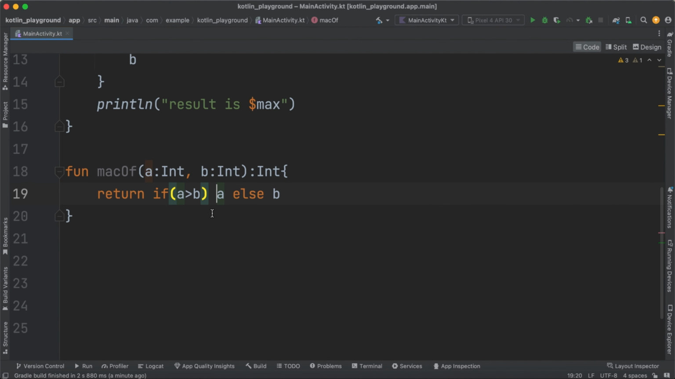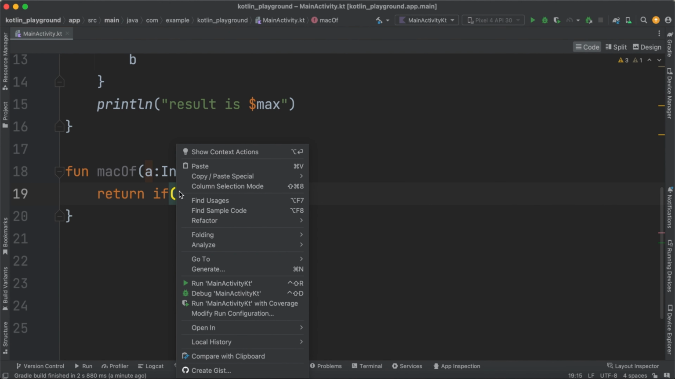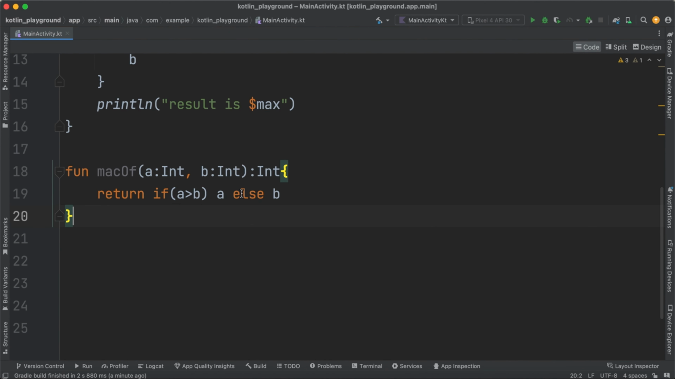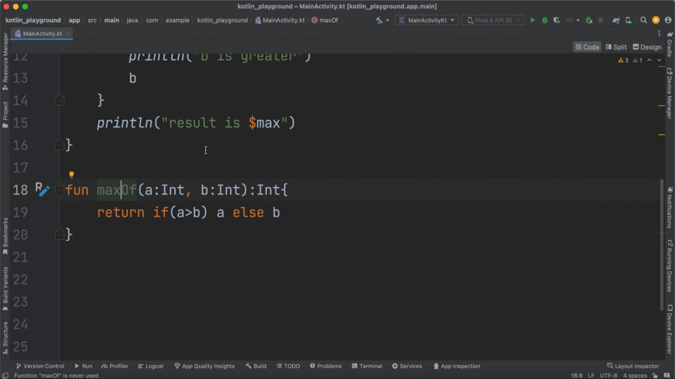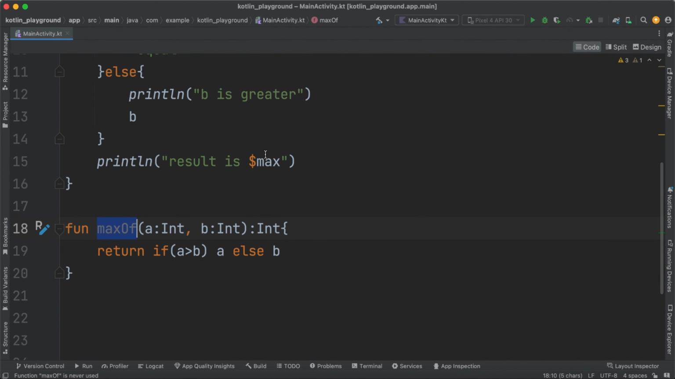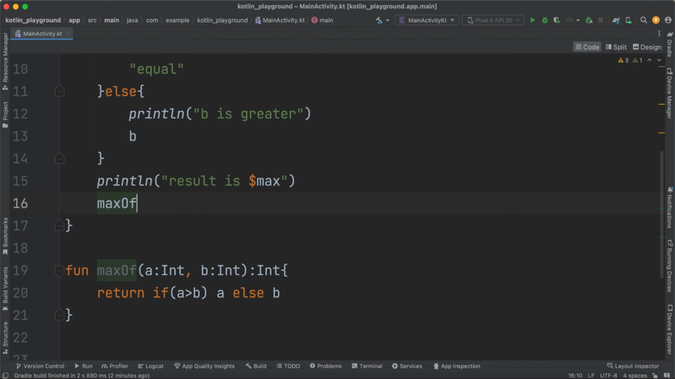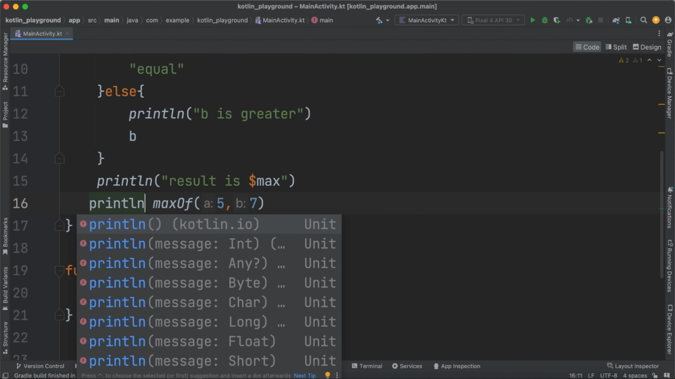Okay, so it will check if the value of a is greater than the value of b variable, so it will return a, otherwise it will return b here. So let's change the name of function here. Okay, and I'm going to print the result of this function inside the main function here. So let's print this.